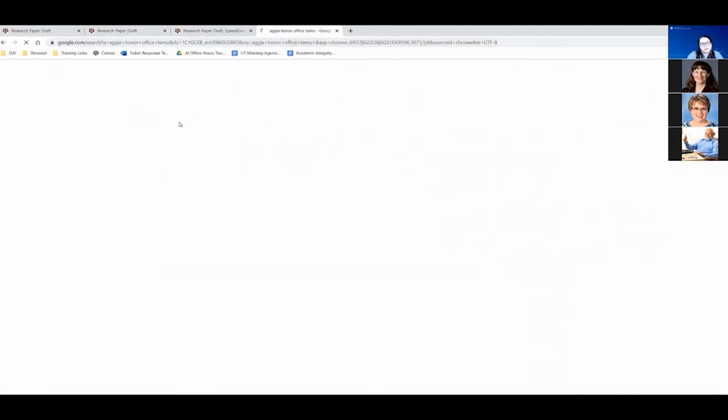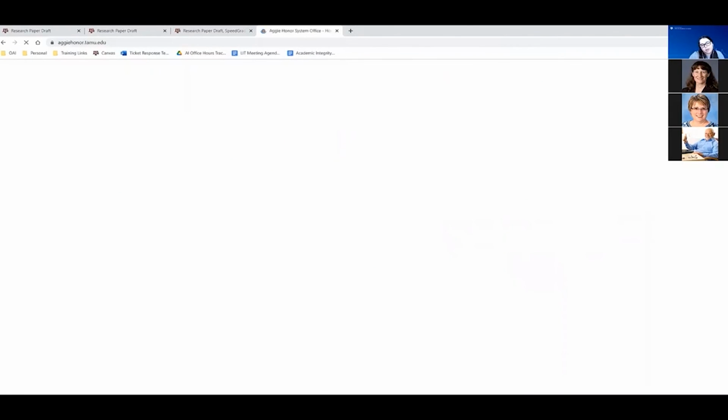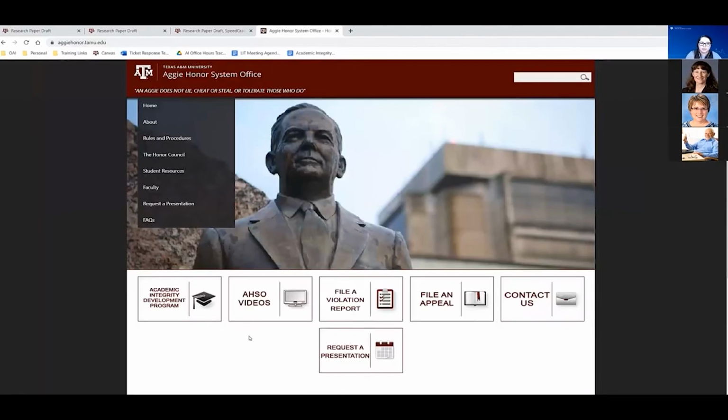If I Google it, there it is: aggiehonor.tamu.edu is the website for our Aggie Honor System Office. If you ever have any questions, they have a lot of different resources and FAQs that you can refer to as well.